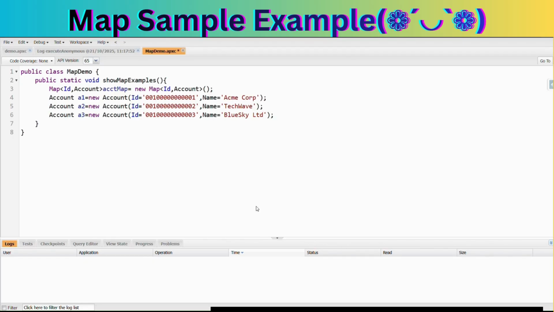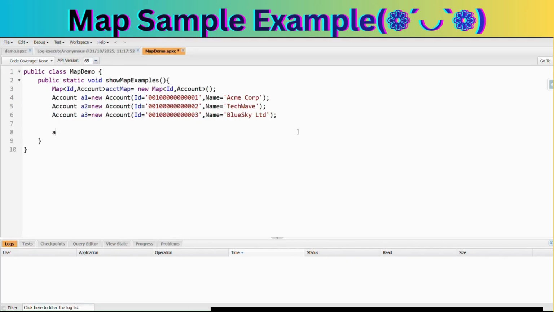And here the second is Techwave. I am giving all the names randomly, so you can give any names; it is totally your choice. The third company name is Blue, account name is Blue Style Limited, like that.